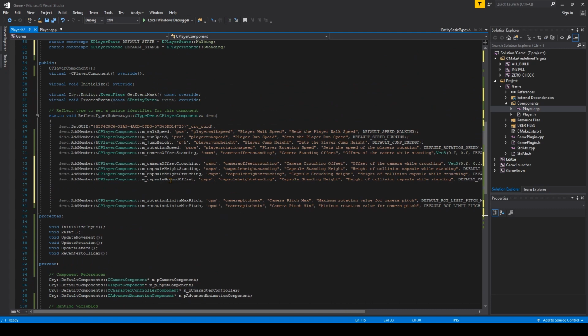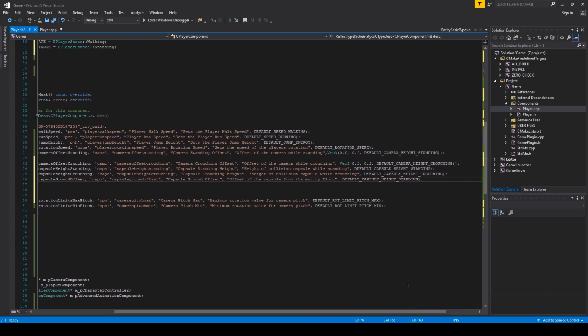So, and then we'll do capo for the ID. Capsule ground offset, and for the definition, we'll just say offset of the capsule from the entity floor. I didn't want to say the ground because, right, you could be on a floating platform or in a spaceship. So the floor relative to the entity. Default capsule ground offset.